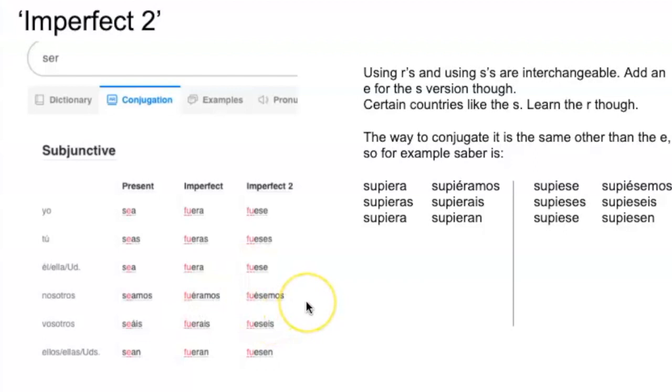Fuéramos, fuésemos. So they use these kind of in other countries. So I believe it might only be Spain. I'm not 100% sure though. Maybe. It doesn't really matter because it's just like vosotros and like vos and stuff like that. It's just regional differences. However, in class you're probably learning just the R one. The S one is not incorrect though. So if you want a comparison, supiera, supiese, supieras, supieses, supierais, supieseis. Yeah, just like that.